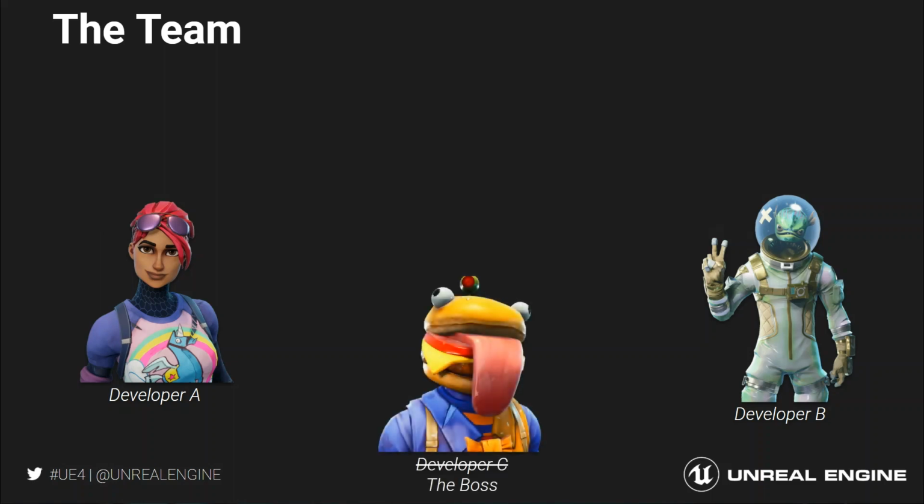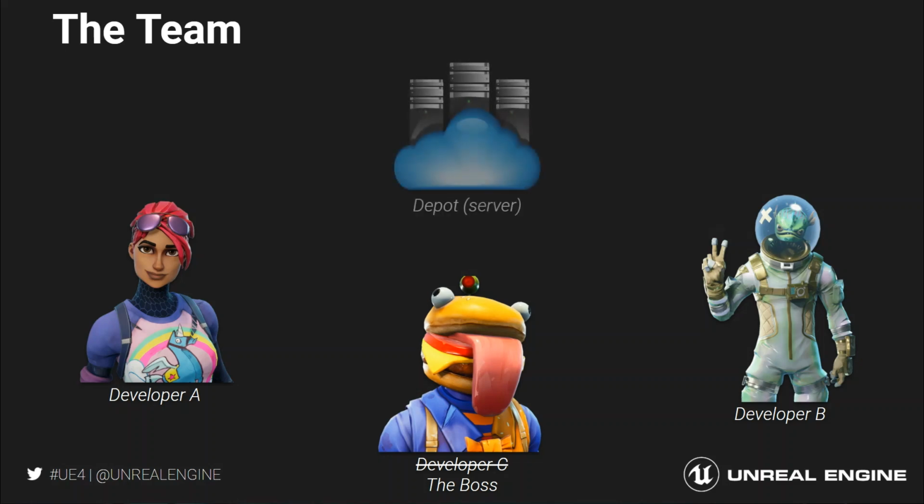And of course, they've got a boss. Used to be a developer, but now they're just the burger boss. And so this is our team. For our team to work together, we need another member of our team, the server. In this case, it's hosted on the cloud. And this is important because developer A, developer B, and the boss all live and work in very different parts of the world. So the server needs to be in a place where they can all access it.